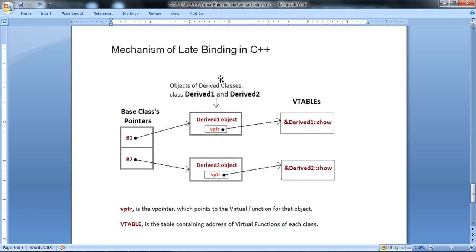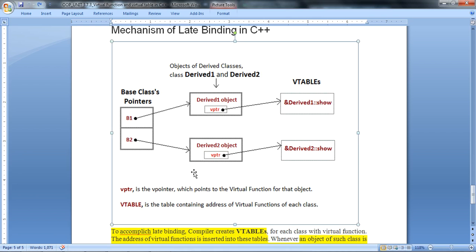Now this is one more scenario about the virtual table and the virtual pointer. Base class pointers b1, b2 point to the virtual pointer. The virtual pointer contains the address of the derived object, and it points to the address of the virtual function. Then the virtual function address comes under the virtual table as per the class. This one is a base class pointer, this one is a base class virtual table. Same thing, derived class pointer and derived class virtual table also.